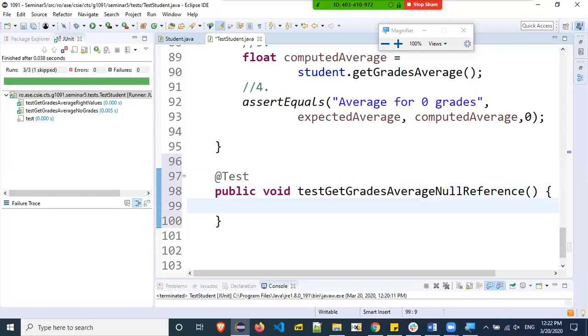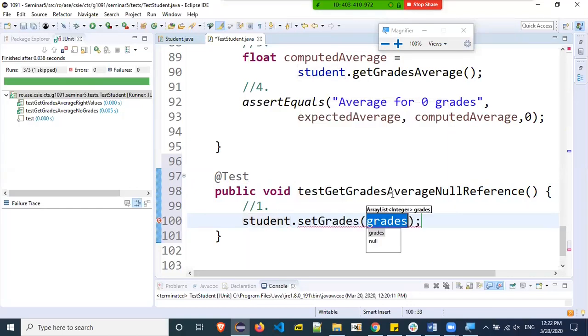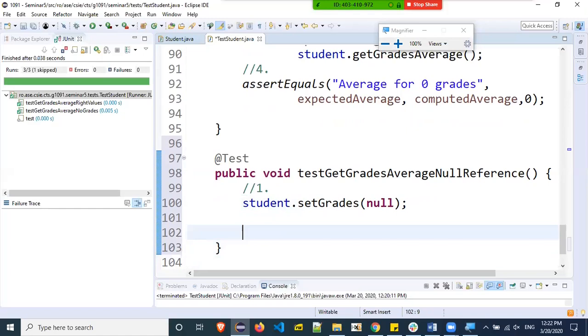So what's the setup here? We need a student with a null reference for the grades. We have the student, it's already created. Set grades null. Okay, this is the input data. Now, when you have a null reference for your grades array list, what's the expected result?